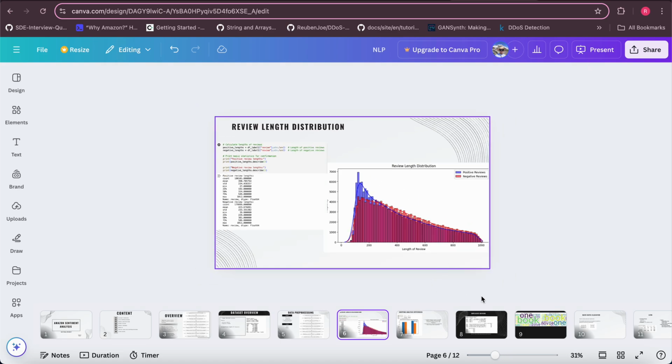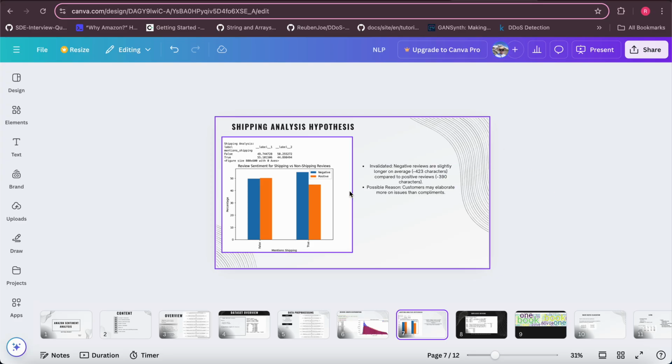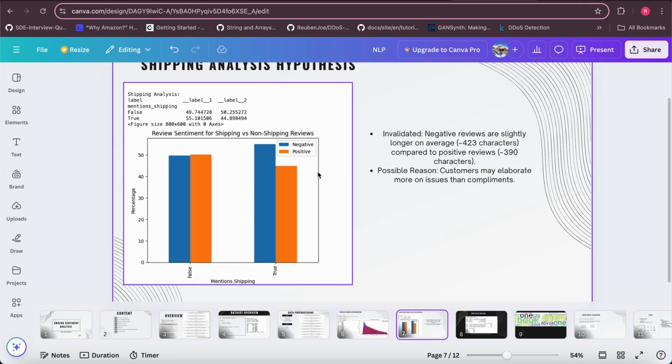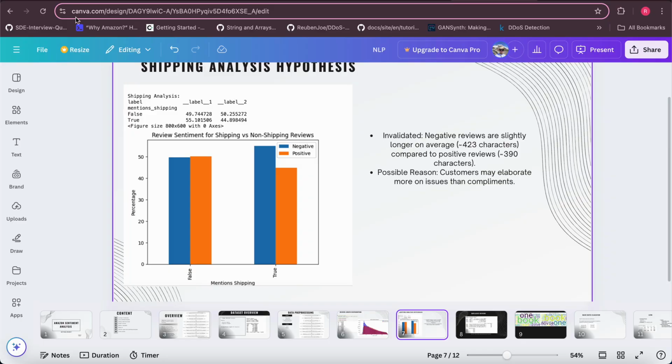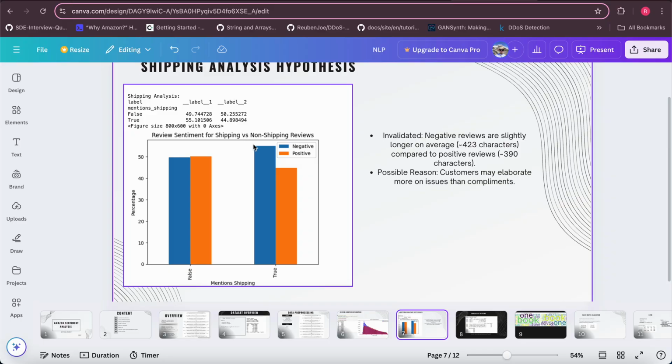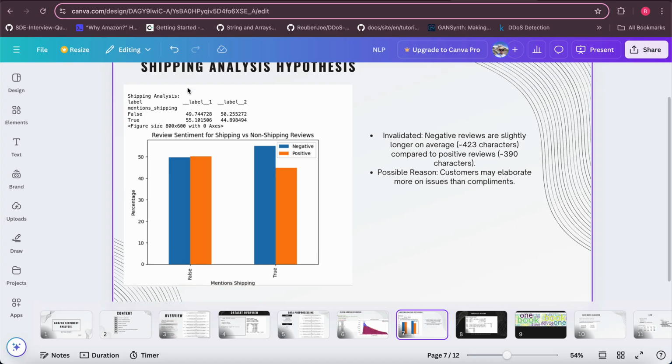So this was the review of that. Let's talk about the shipping analysis hypothesis. Label 1 is for the negative reviews, and label 2 is the positive reviews. This was from my code; this is how I labeled it. So the key findings from this table, we can look at this.